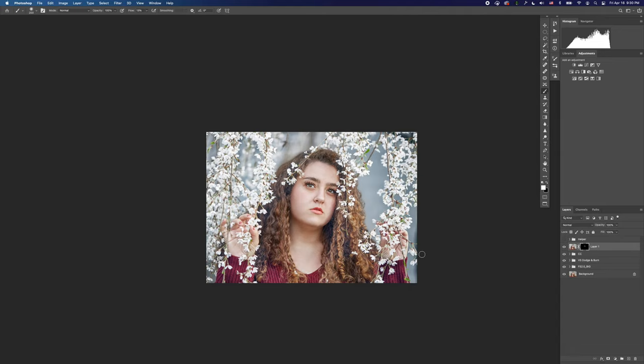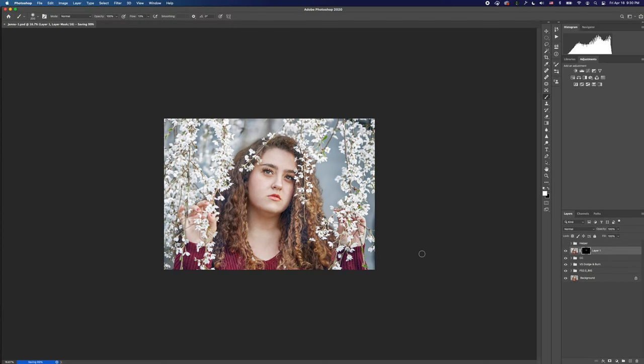Do I want to add a vignette? I think we can do that in our next step. So the next thing I'm going to do is save this so that I don't lose all the work that I've done. And then I'm going to save it again as a TIFF file that I will then import into Capture One. This is something I've been experimenting with lately, doing the main gist of my color grading in Capture One. Don't know why, it's just something I've been playing around with.